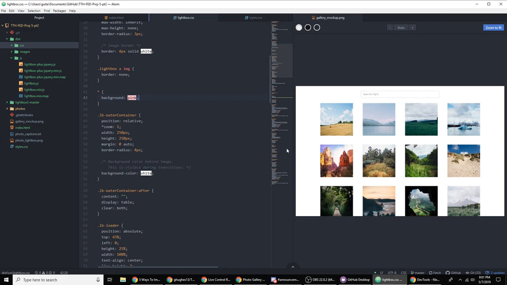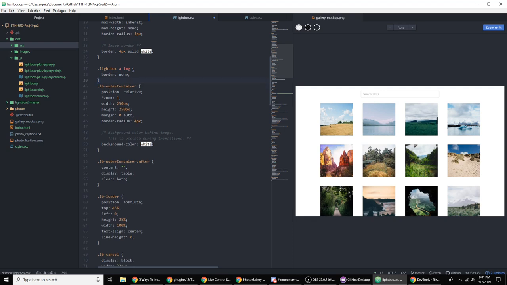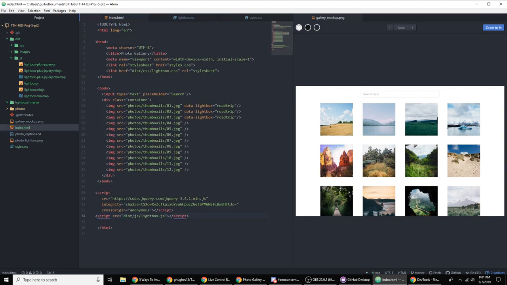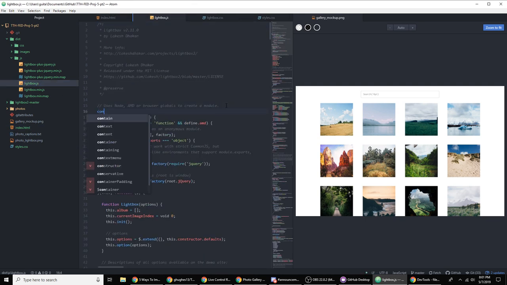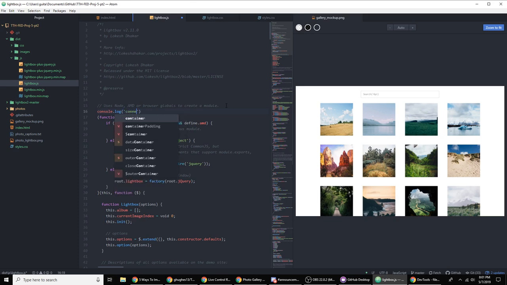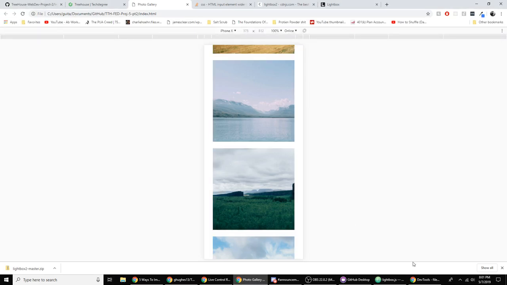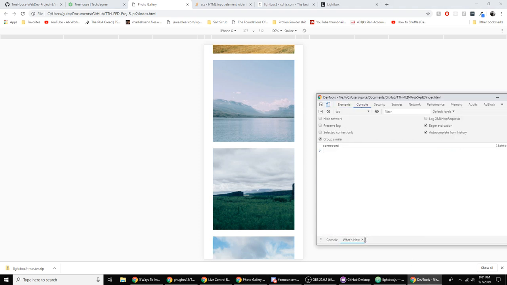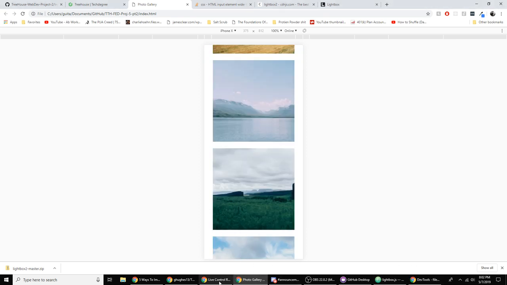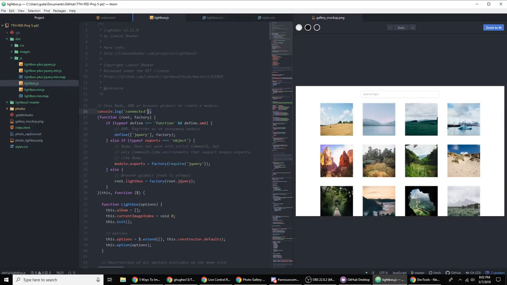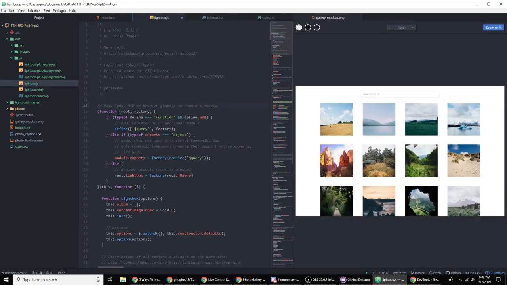Okay, yeah, so that file's connected for sure. Just like to test it like that. All right, and then in the Lightbox JS, we're gonna add a log to make sure it's connected here. And then we refresh here, and in our console it says connected, so that is connected up nice and good. And then save, because we don't want that in there for real.